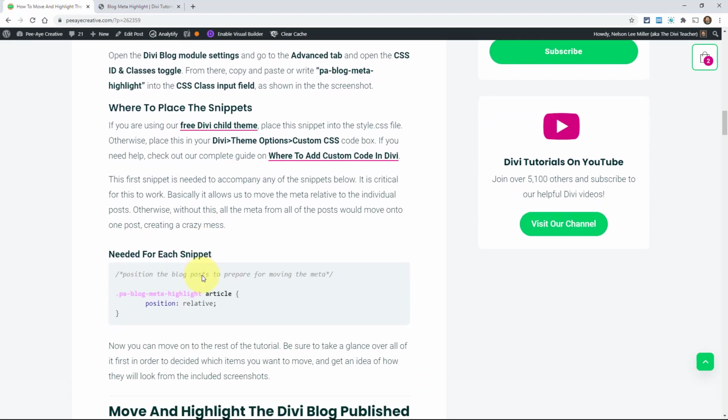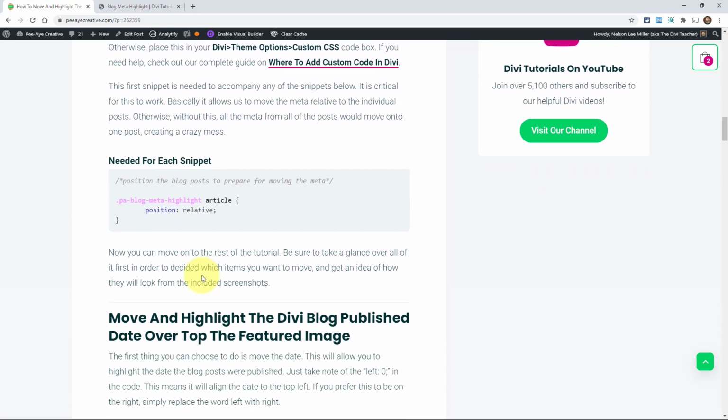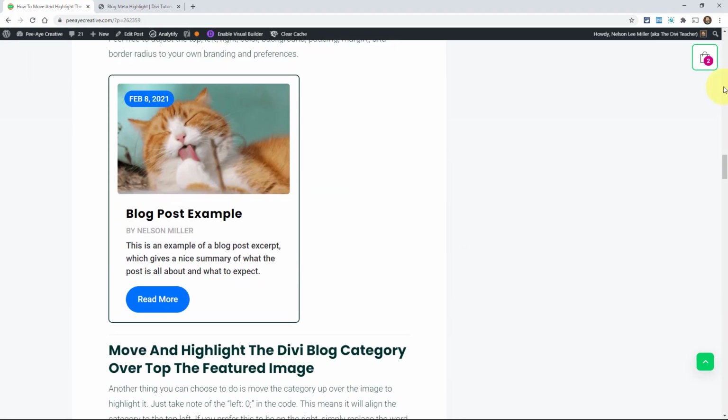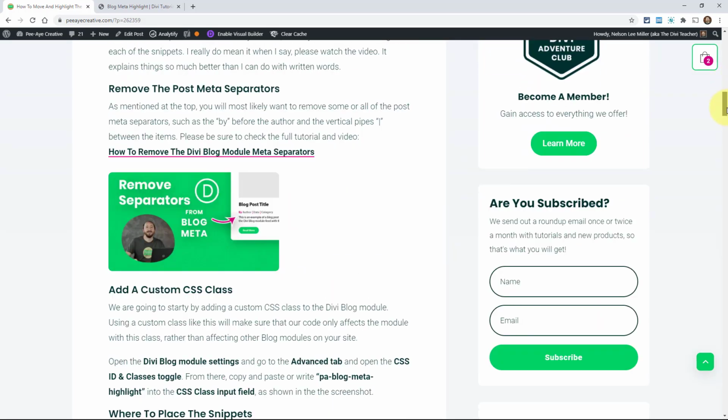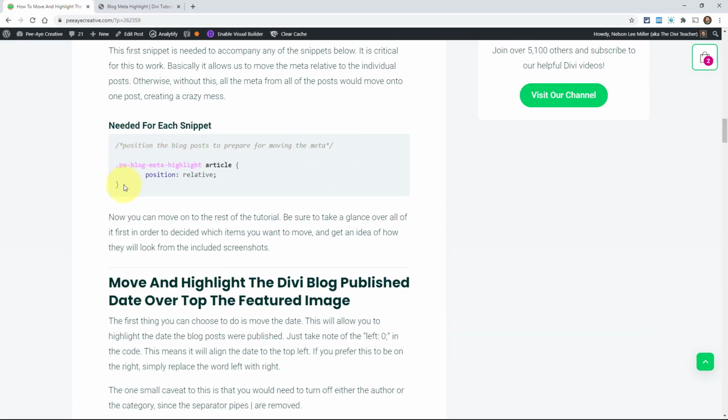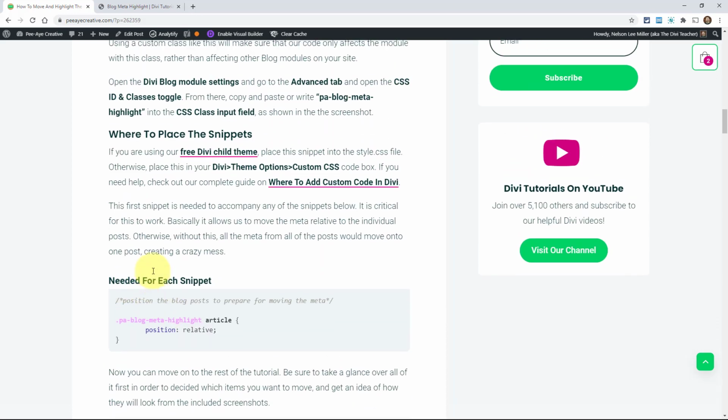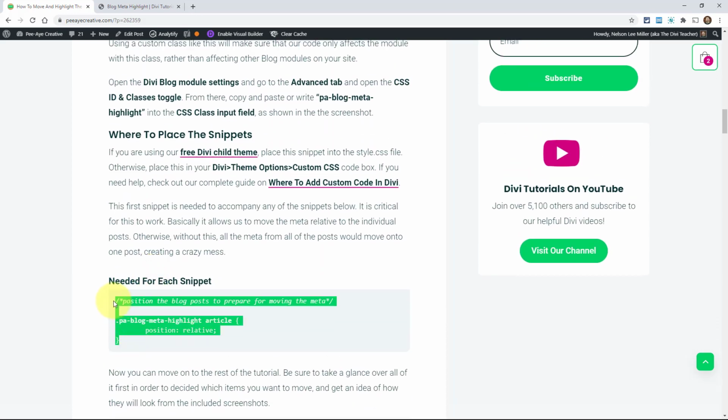And there's one snippet here that's actually going to be needed for all of the other snippets. So down below is a snippet for moving the date, moving the author, and moving the category. So a different one for each of those, okay? So you get to choose which item you want to put up there. But for each one of these other snippets down here, they are all going to need one in common, and that's this first one. And here it says needed for each snippet. So go ahead and start by copying that.